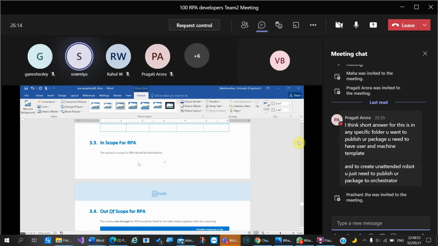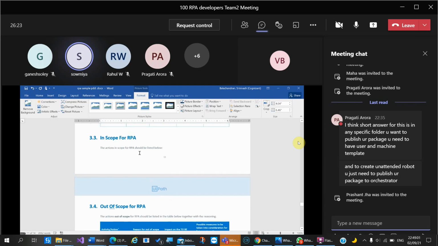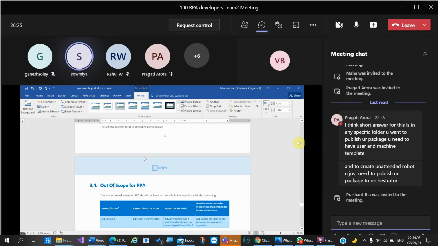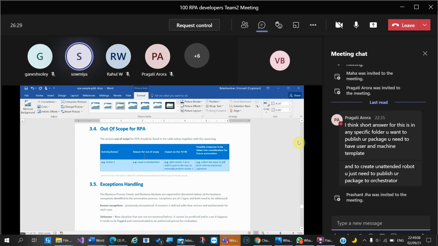In scope, all the requirements are in scope, and there is no out of scope. Everything can be done in the project.